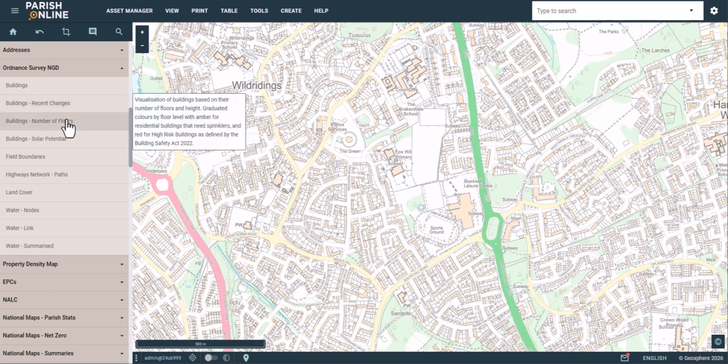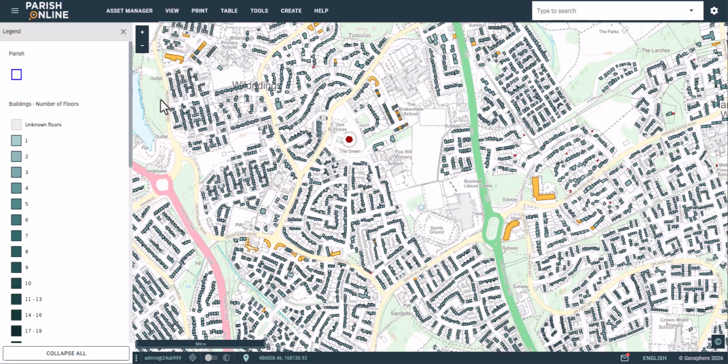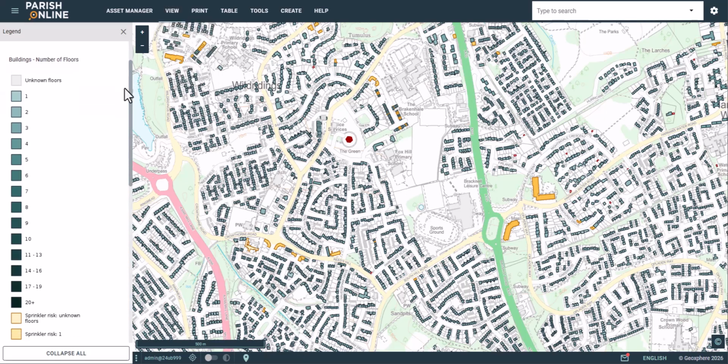Now the next one is the number of floors. So the NGD data has information for the height of the building and the number of floors. So what we've decided to do is visualize that. Again, let's have a look in the legend to see what it's showing. And it's showing a grade of the number of floors. You'll notice there is an unknown field here, and you'll see on the map there's lots of grey buildings.